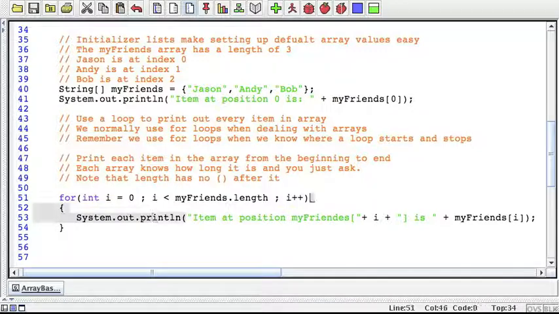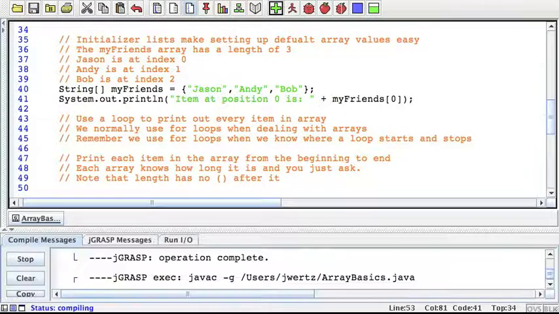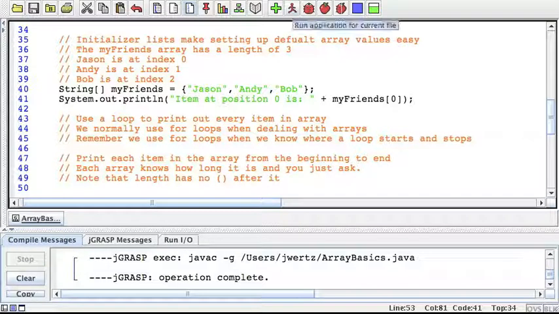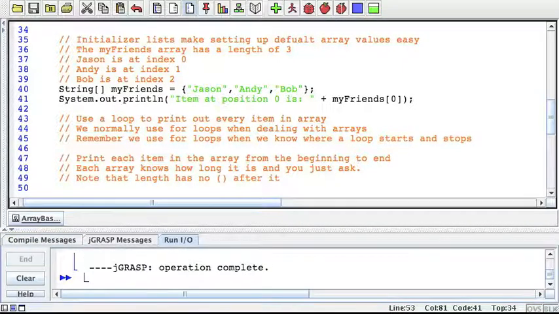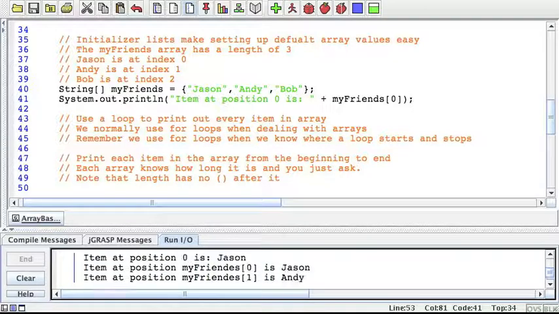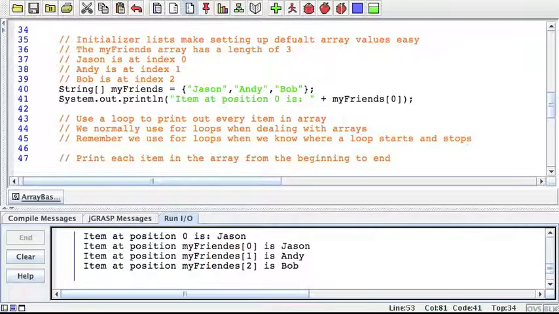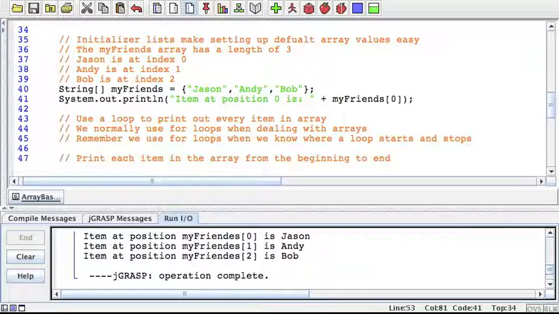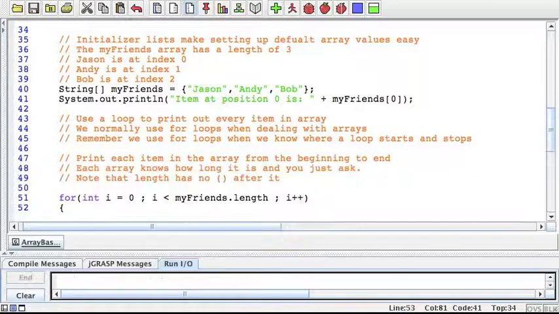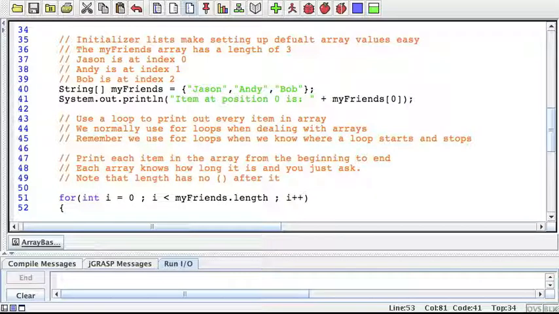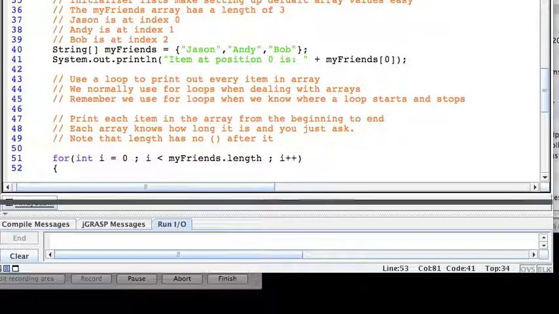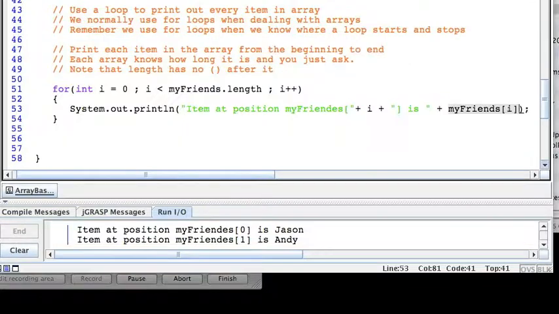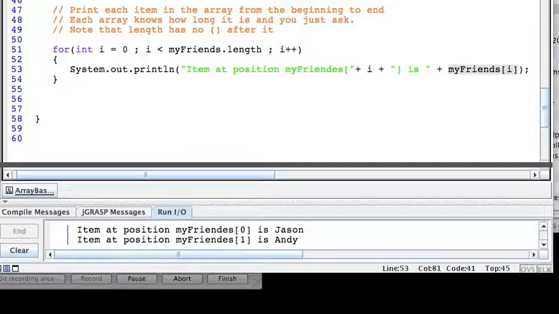So what I've got here is a print statement. I'm going to print out that we're looking at position 0, and then I'm going to print out the value contained at position 0. Hey, and I actually got the syntax right. So let's go ahead and print this. And my item at position my friend 0 is Jason, item at position my friend 1 is Andy, item at position my friend 2 is Bob. Oh, and I automatically did not generate an error in that code. I was trying to make an error, but it's a difficult one for me to make.